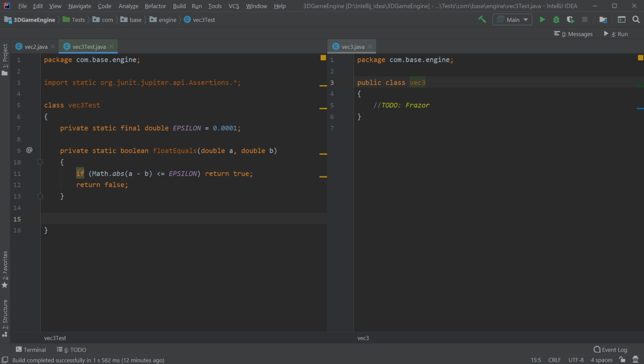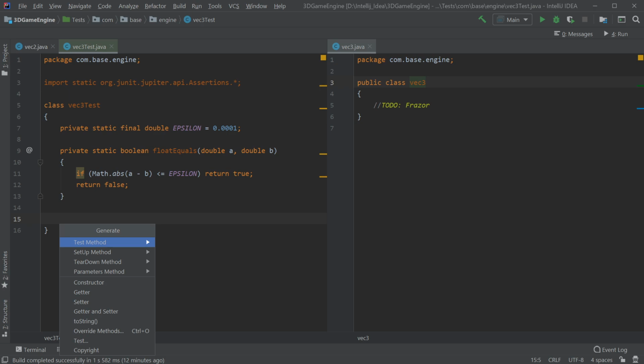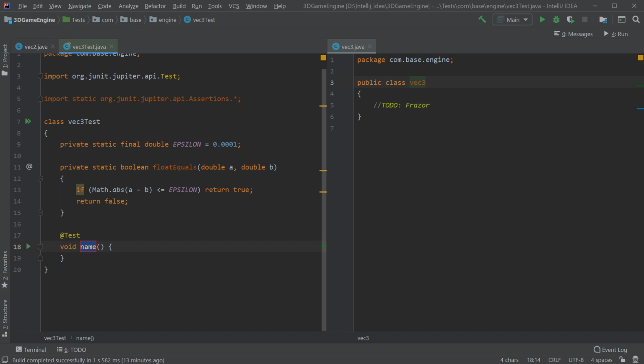We are creating a new test, which was Alt Insert, wasn't it? Okay, test method. Yes, that's how we did it. So what we're going to start with today is the Vector 3 constructor. So, how do we want to construct our Vector 3s?